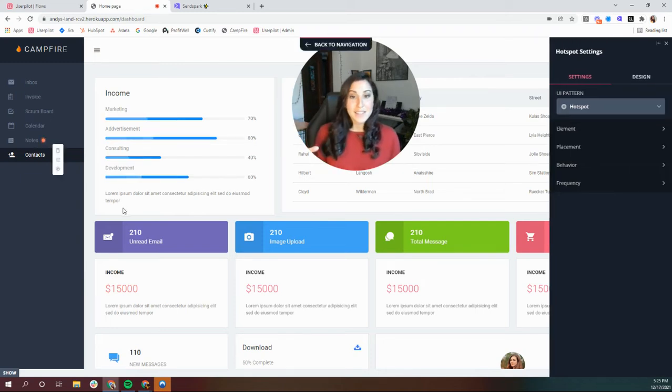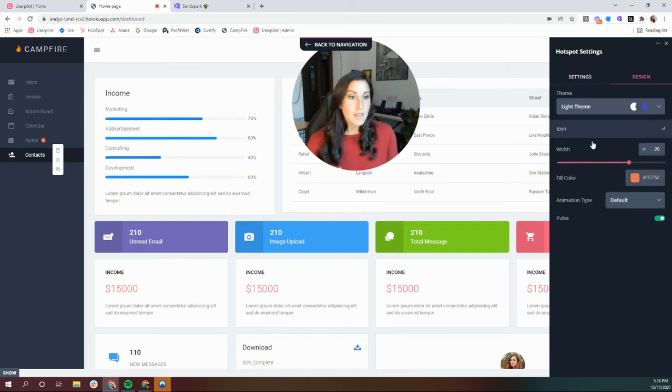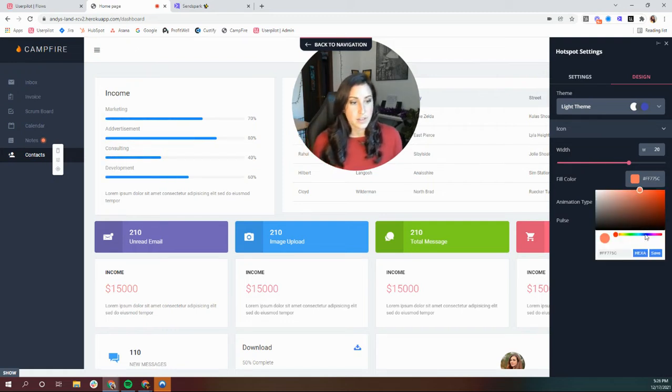Now, previously, we had this beautiful spotlight that just casually draws attention to something, but sometimes we need something with a little bit more pizzazz. Now, you're going to pop over to the design section, click on icon, and now, of course, as usual, you can modify your fill type. Let's imagine that I do want it to be this nice blue color. I'm going to go ahead and hit save.